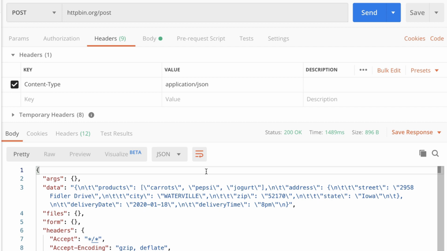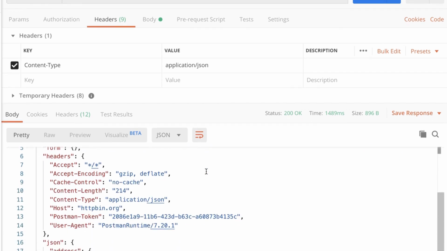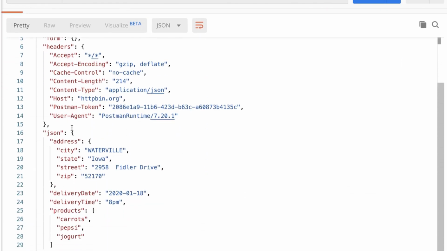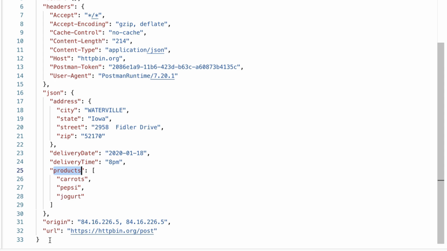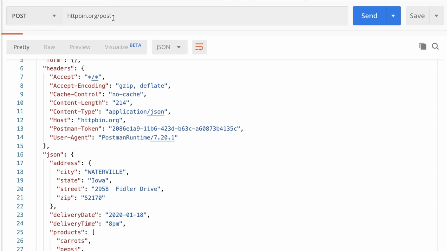HTTP bin will again reflect back everything that we have sent. So you can look here at the JSON part, and you will see that the address, the delivery date, the delivery time, the products that we have selected are all part now of the response, just to show that HTTP bin has understood what we are trying to do. Additionally, you will see here other things that we are sending with our request, sometimes without directly knowing it. One of them is the URL, and this is exactly what we have used here. This is the endpoint. The post is the endpoint that we have used.